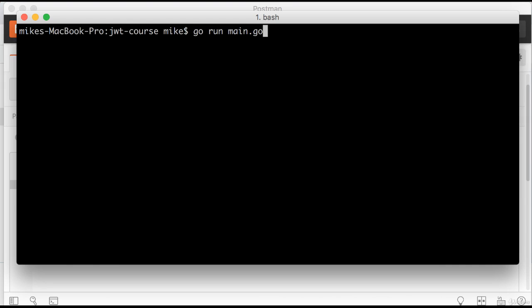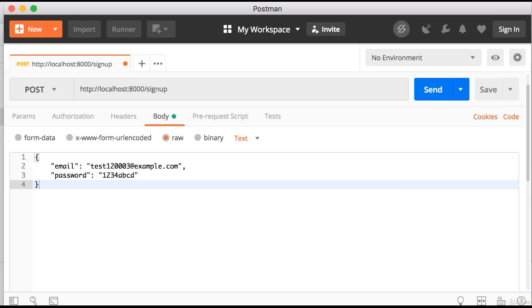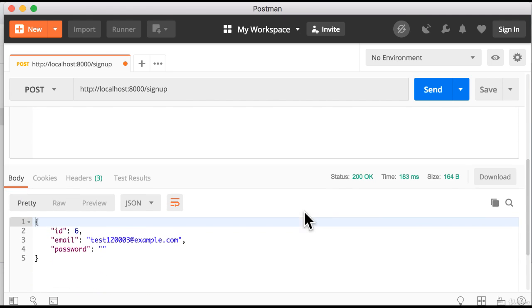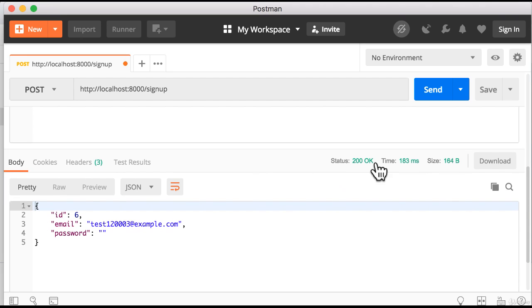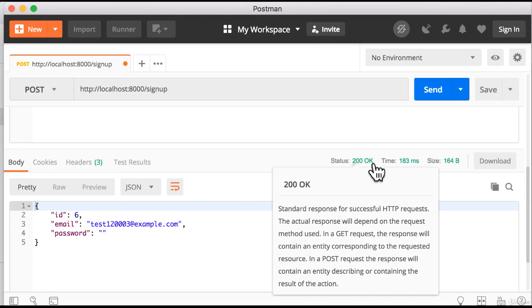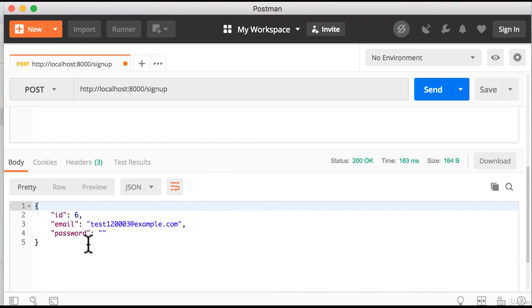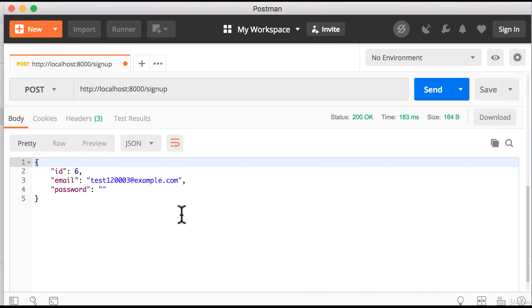Now save your code, go back to your terminal, restart the program, and open Postman and hit send to make sure you are making a post request to the signup endpoint. And you also have new credentials inside your request body. And after clicking on send, the response you get should have ID, email, and password attributes, and the status should be 200. And the password is empty because we decided to return an empty password.